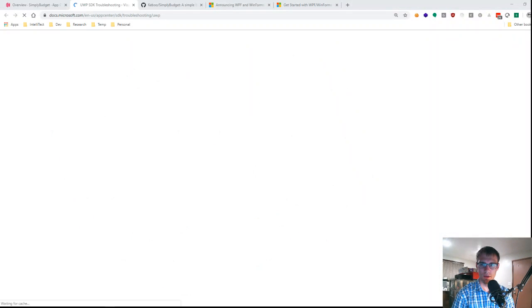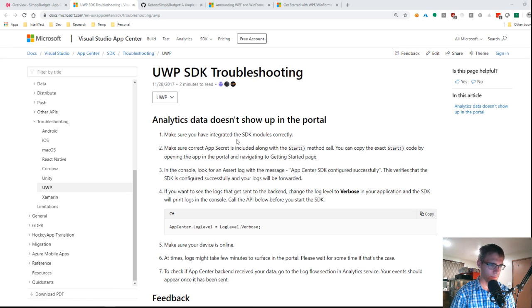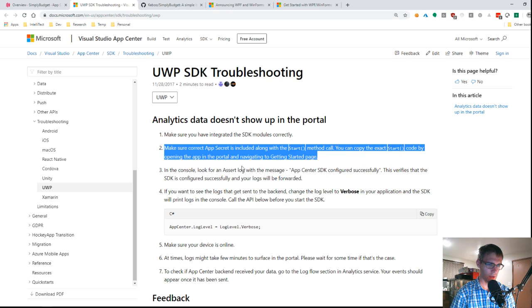And sorry, I just know that that overview page has my access key printed right on it. Okay, so make sure you have integrated the SDK modules correctly. As far as I know, we have. Make sure your app secret is included along with the start method call. You can copy the exact start code by opening it in the portal and copying it.